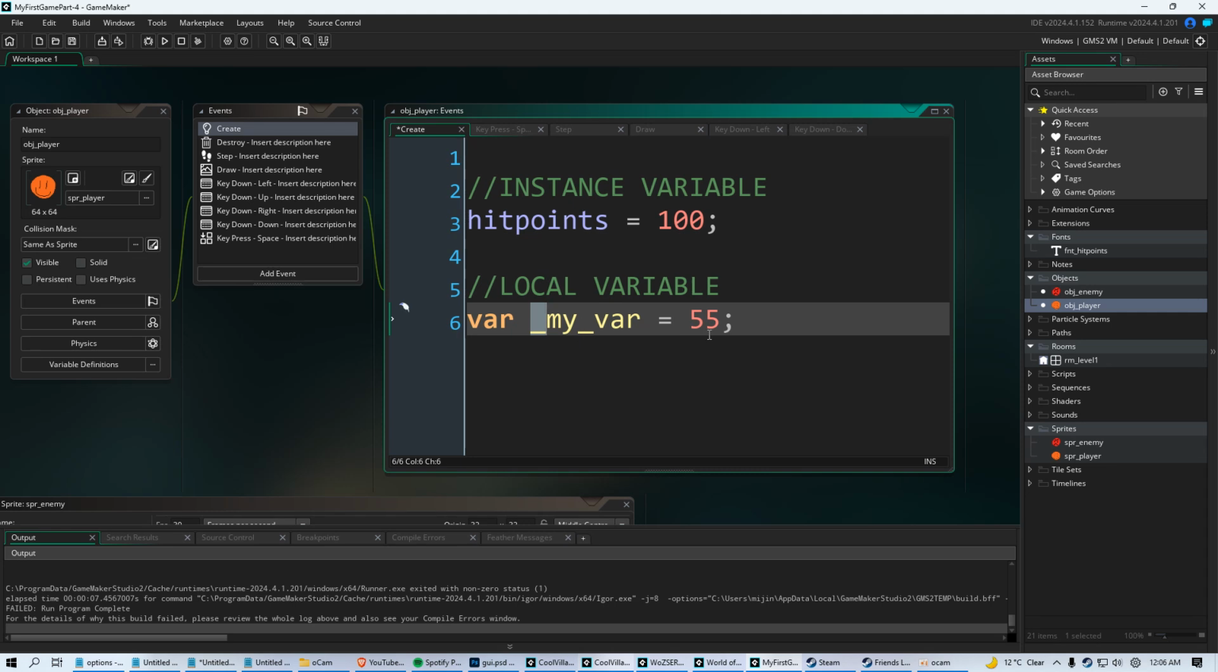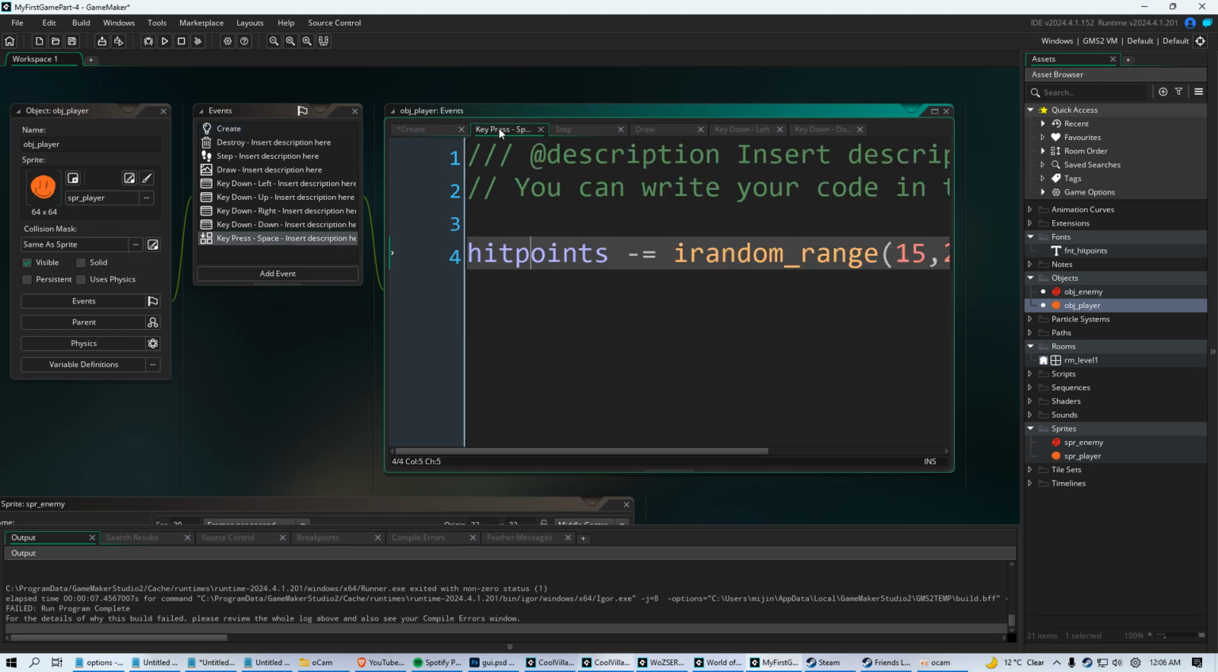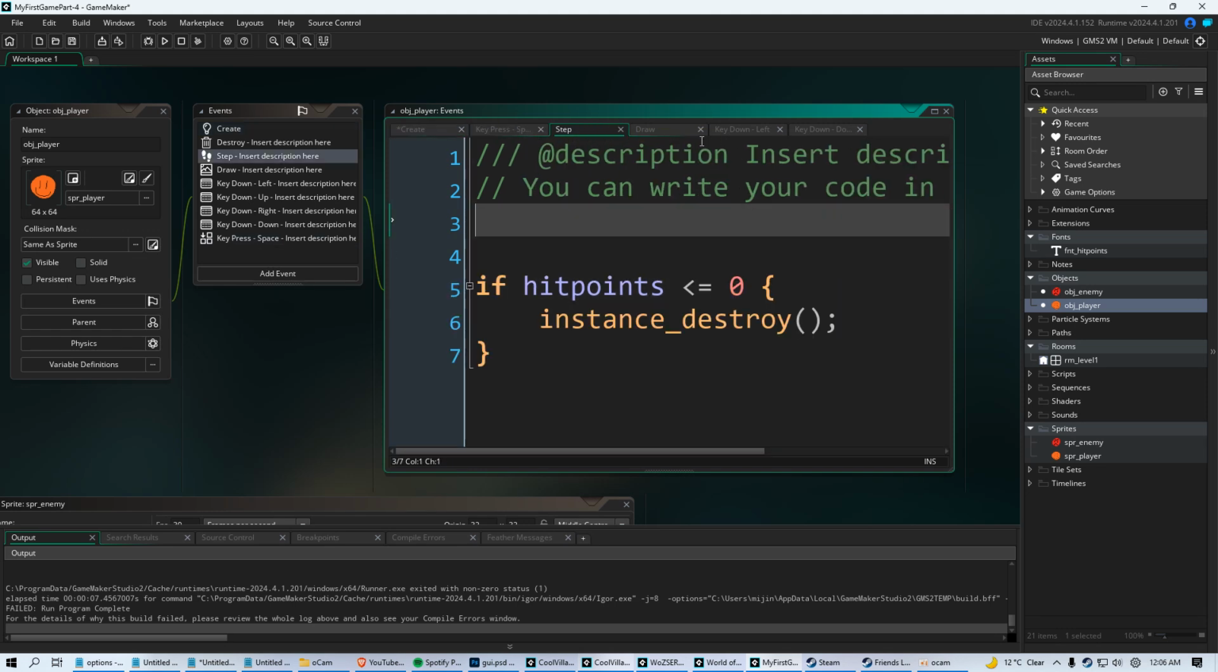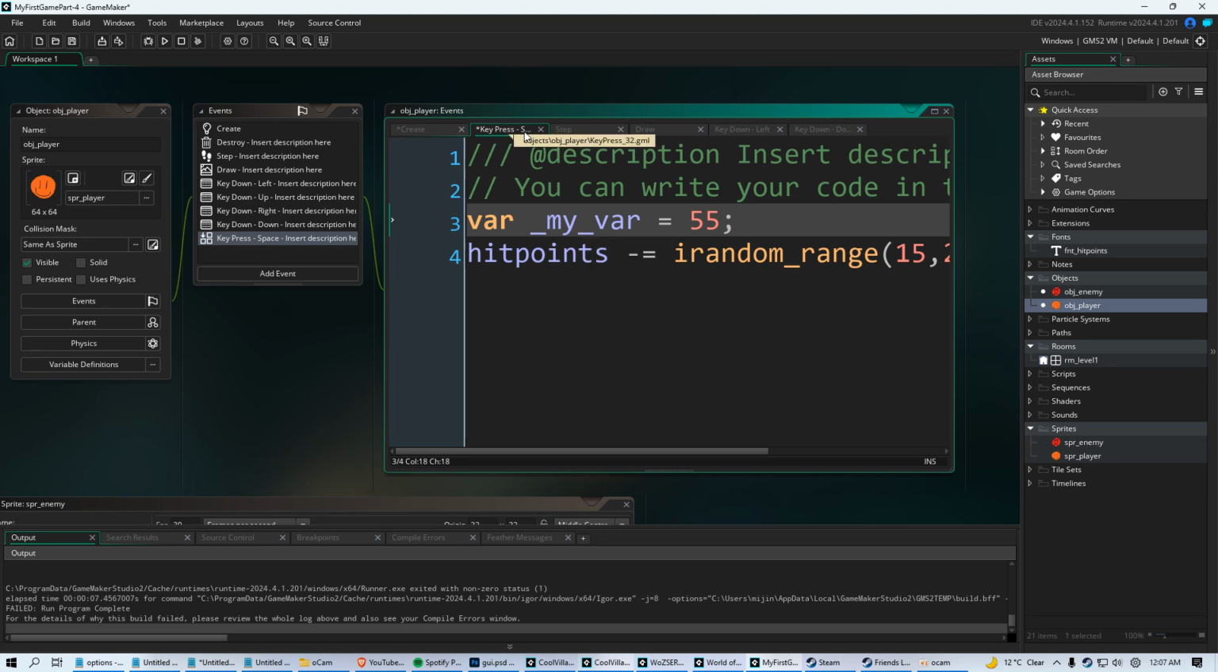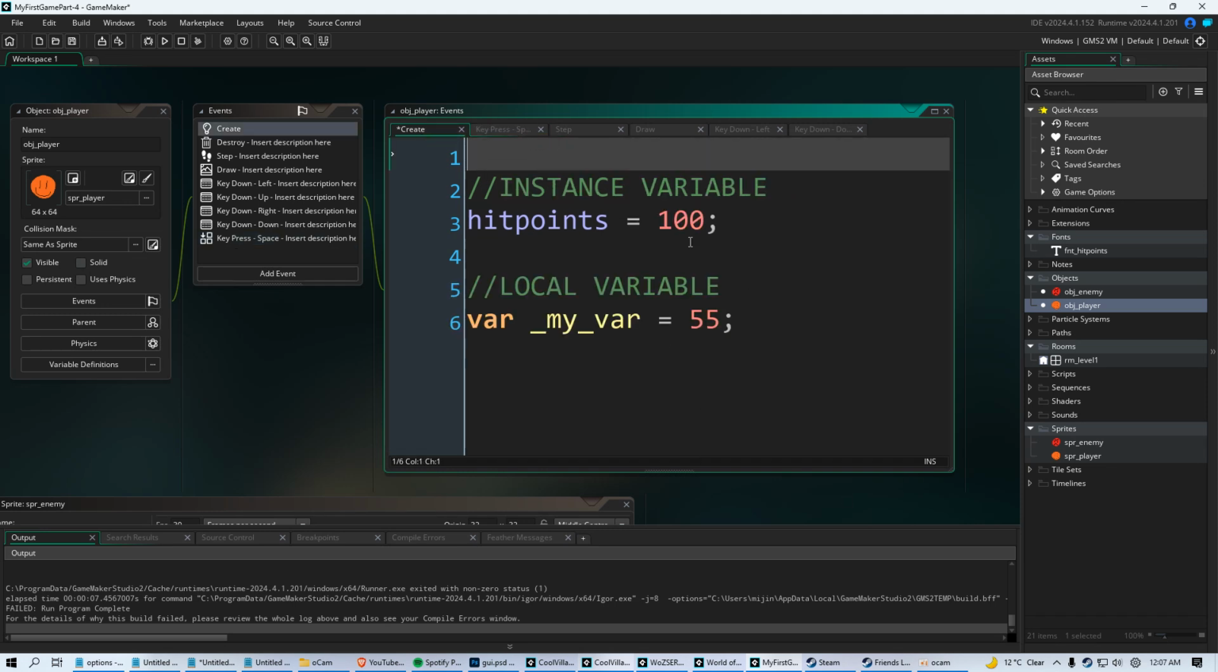It's just a way to identify them very easily, other than it's always going to be yellow when it's a local variable. Now, a local variable can only be used within the script it was created in. So this variable, my var, can only be used within the create event. If I try to reference this in the space click event or step or draw, I'll get an error unless I recreate it in the key press space or the step event. I would have to remake it. So you can remake it, and you can make it do anything you want, but you always have to remember a local variable only will work within the script you make it in.